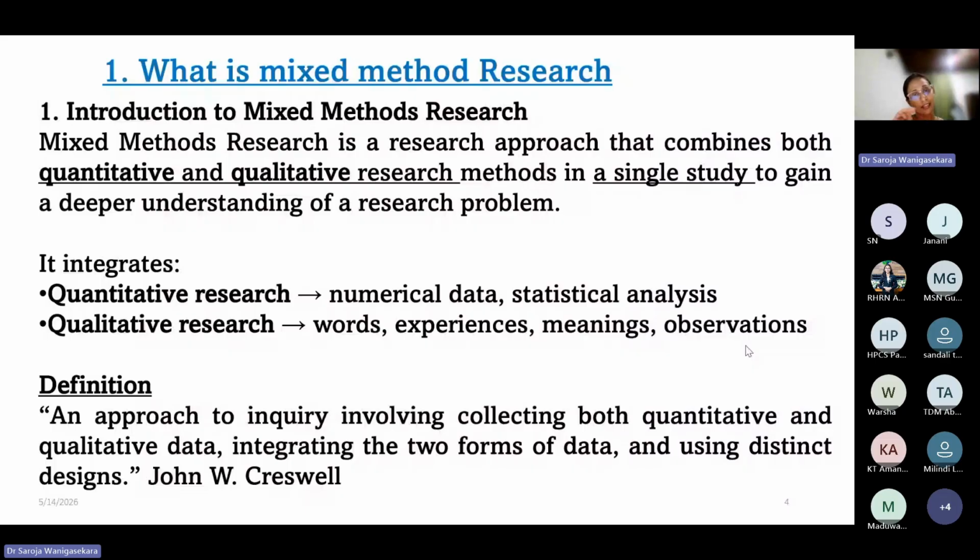So quanti is number, quali is not really number. So I think this is enough for this stage. Think about mixing these two together. Then what will normally happen? Imagine that you are going to combine quantitative and qualitative together. This is called mixed, right?